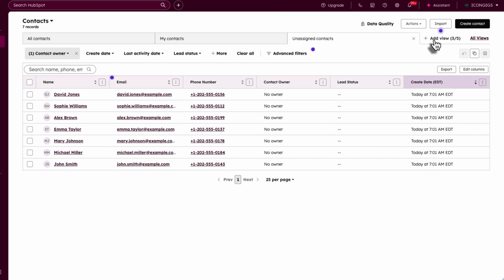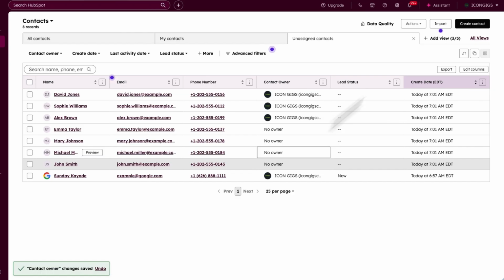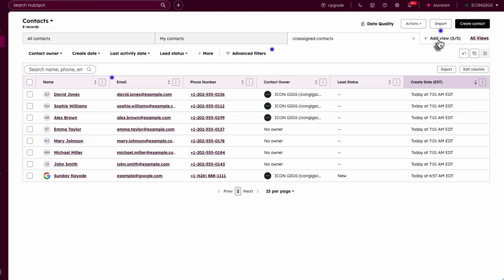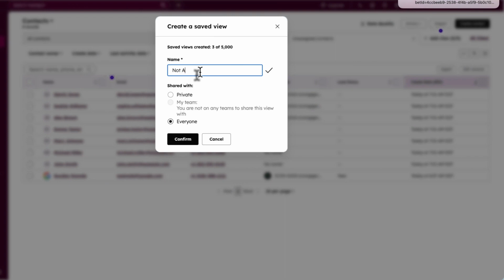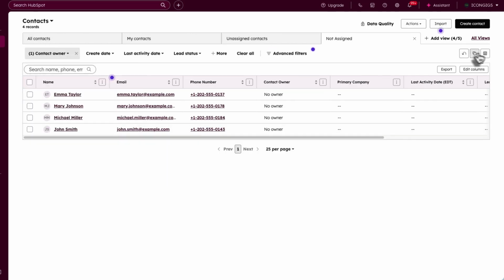So I may want to see contacts that are not assigned. Now let me go ahead by assigning some contacts to myself. That's quite easy. So while this is assigned, I want to create a new view that shows contacts that are not assigned. So I may want to say create a new view, not assigned. You may want to make it private, or you want everyone to see it. For me, I'm going to make everyone see it, and then I'm going to confirm that. So now you can just come in here, and then that is all assigned. You may want to save it, and it's saved.